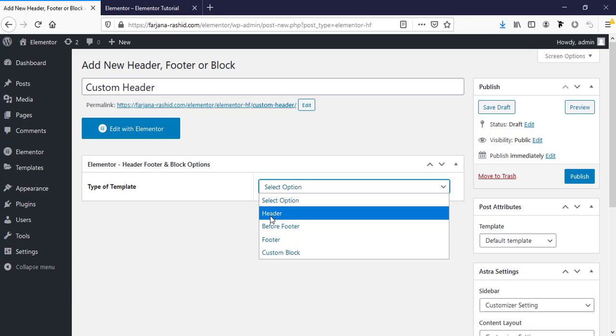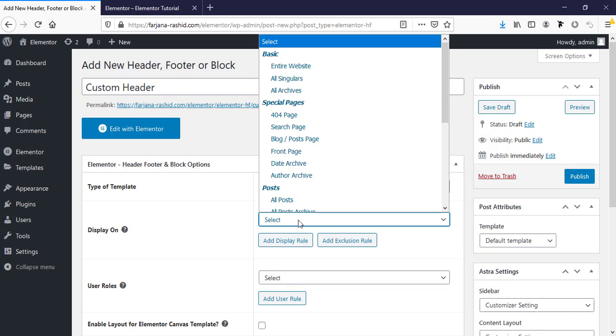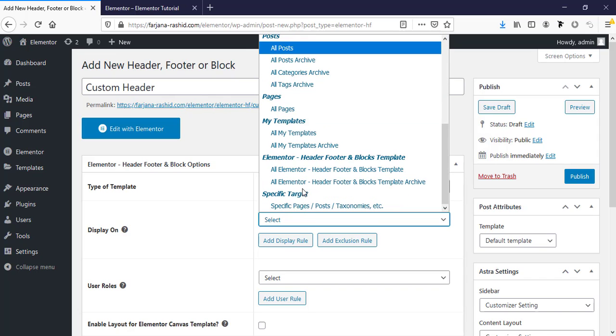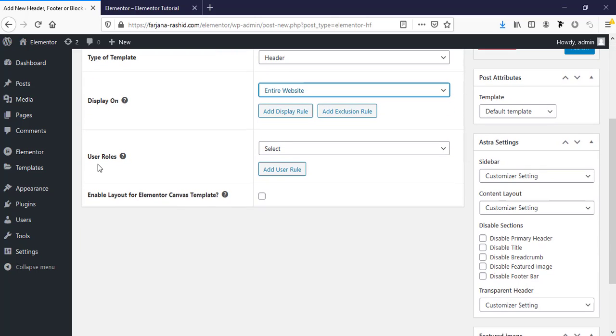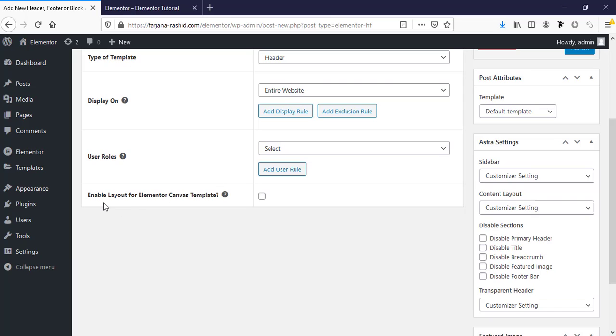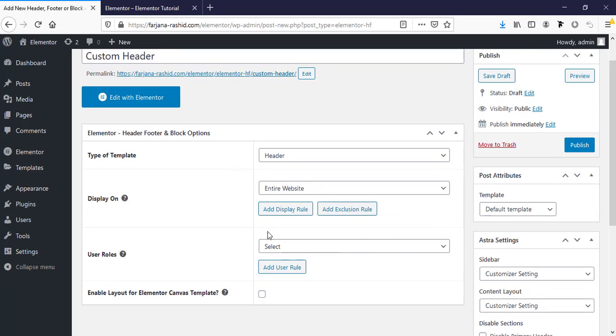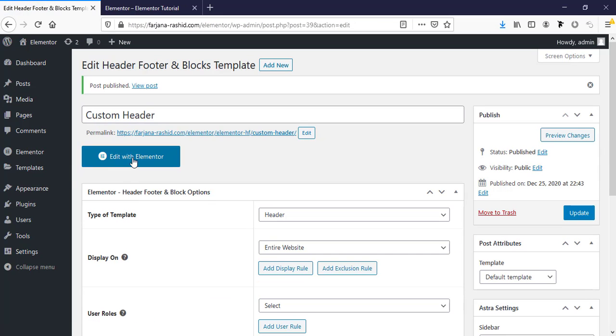So now I'm going to add the header first, and here is display on option. So from here we can select a specific page, specific post, or any custom template page. So now I'm selecting this for entire website. And user role, here is more options. I'm leaving it as default. Then enable layout for Elementor canvas template. We can also enable it for canvas template. I'm leaving it as it is. Now I'm going to publish. Then edit with Elementor.